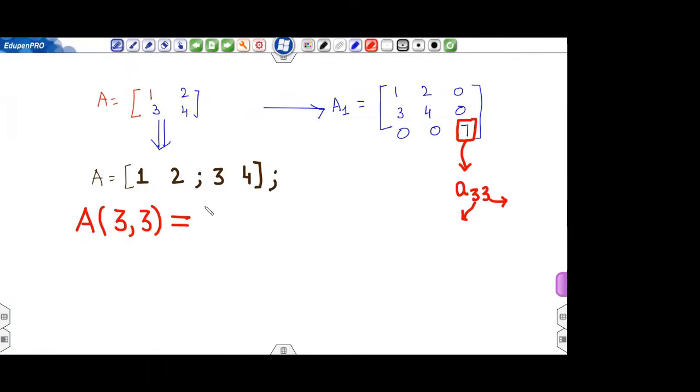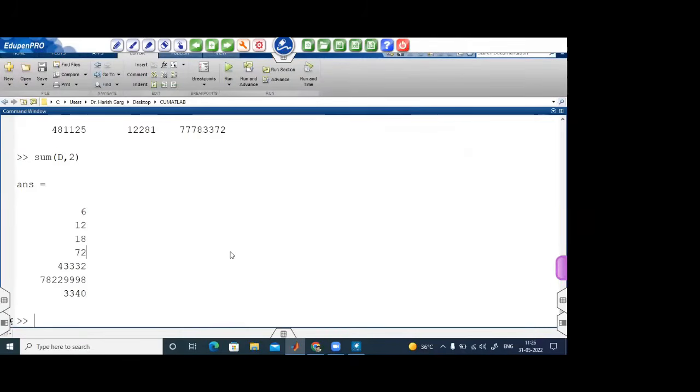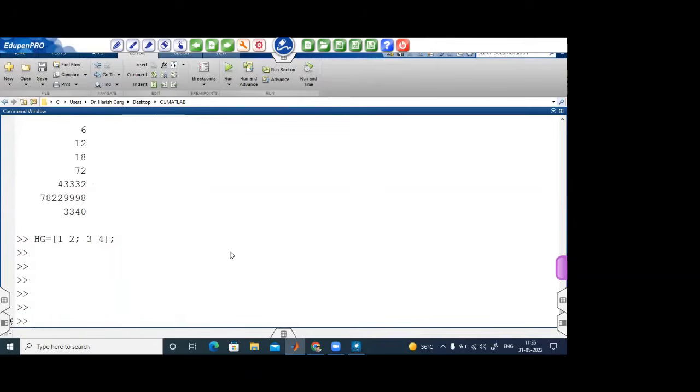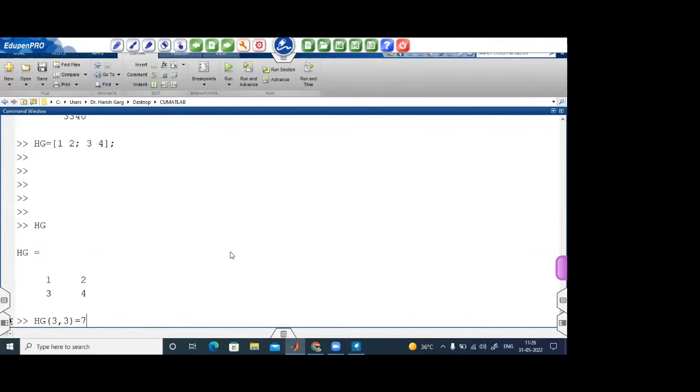If you put as an element my 7 and press enter, you will get this as the output. Let me show you. Say HG, I can write as [1, 2; 3, 4]. You can see I have written HG, which is [1, 2, 3, 4]. Now I want to write HG(3, 3) as my 7 element.